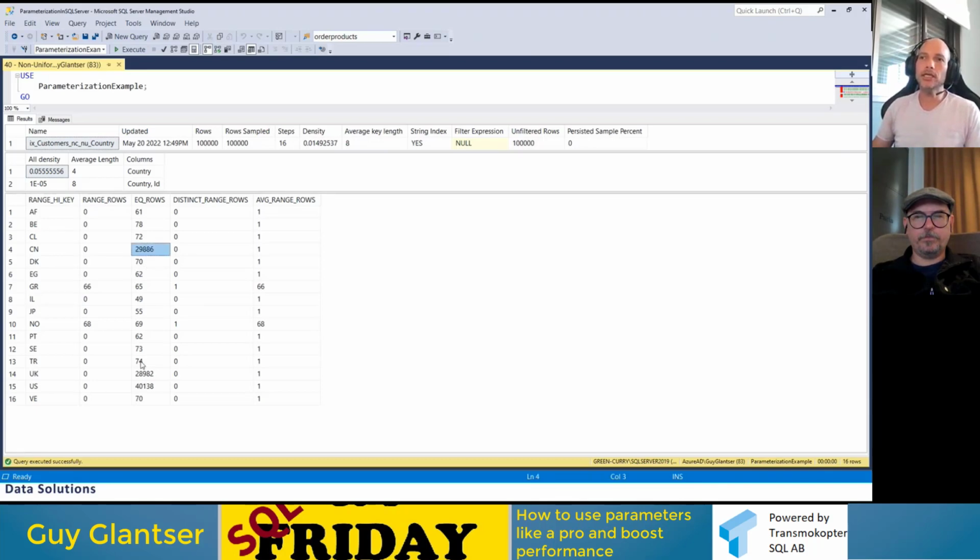For some countries like China, UK and US, we have 30,000 or 40,000 rows. So it's a very unusual distribution. For some values like IL, the best plan would be an index seek and key lookup. For some values like US, the best plan would probably be a clustered index scan. Otherwise, we will have to do 40,000 key lookups. Not very good. So this is how it looks.